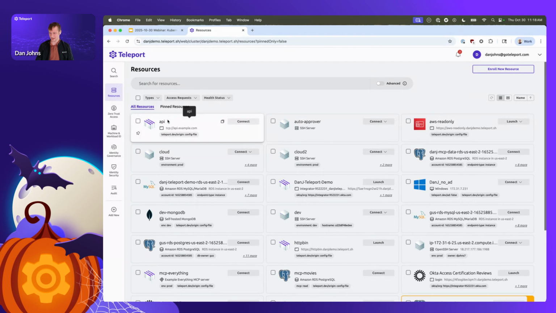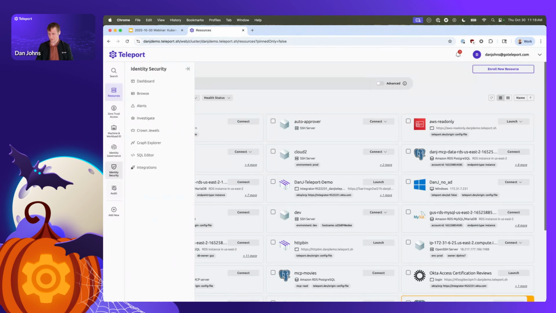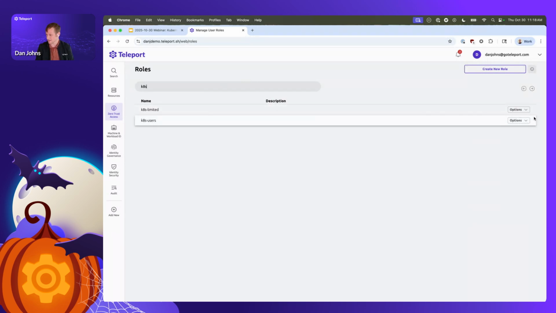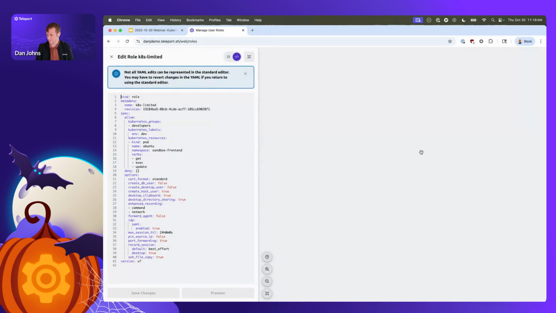Over on the actual role management side. So you saw me sign into Kubernetes and do things like get pods and all that. The way that we actually get that access is through Teleport roles. So when I click on this tab and I click roles, I'm going to search for K8s. And here's an example of what a role would look like within Teleport.